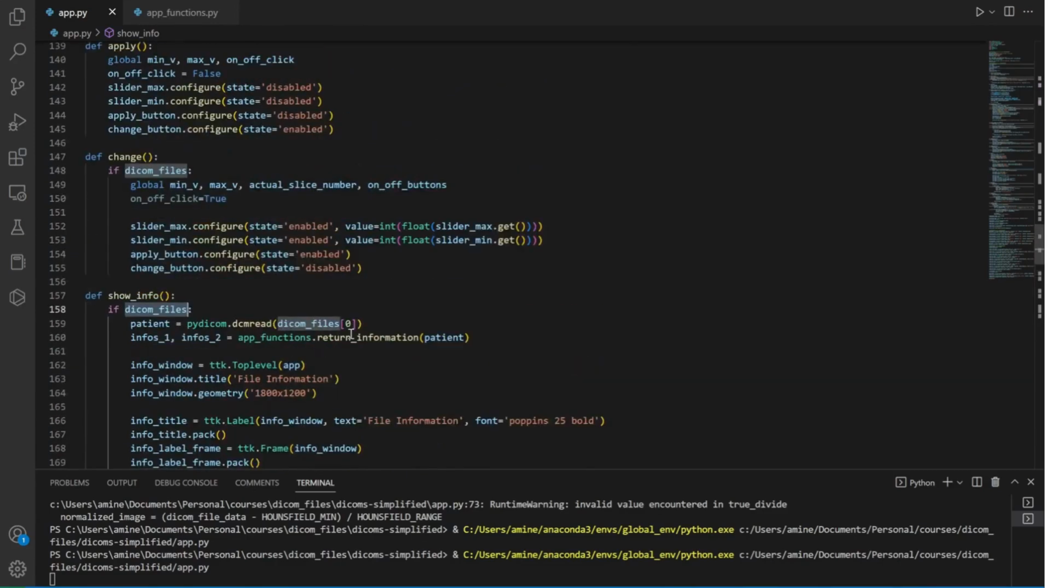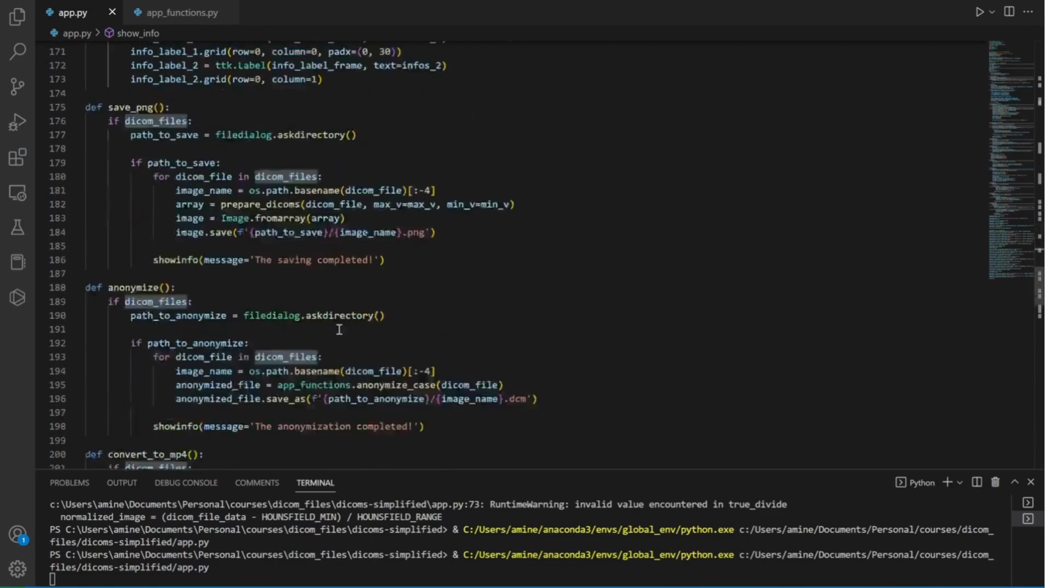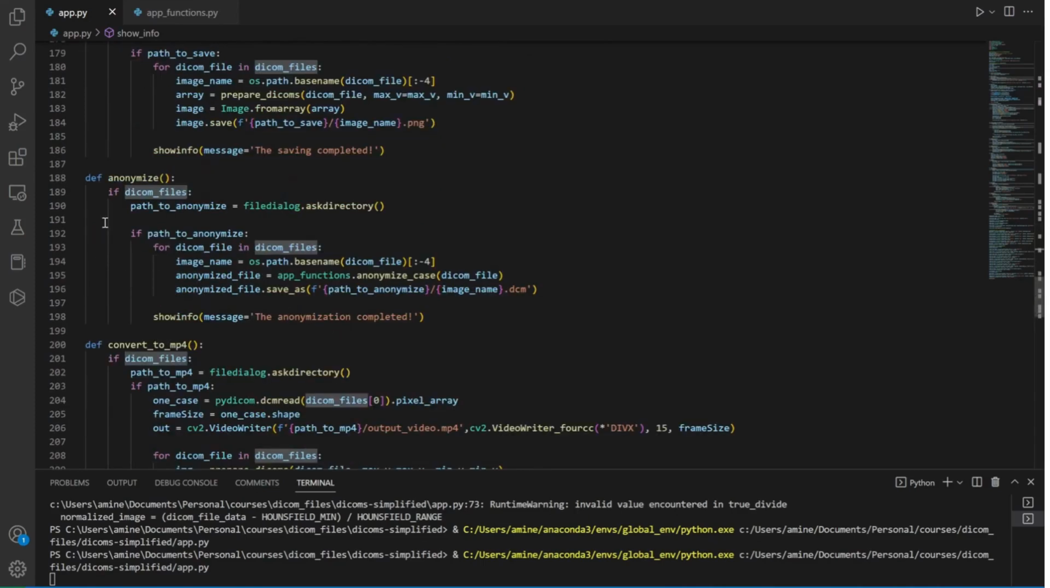Now let's go to the anonymization part. If I go to anonymize, you see that I have a function directly called anonymize. What does this function do? Of course, at the beginning, we need to check if the file path is there, that the DICOM files are in the path directory that we choose. If they are there, then we can proceed to the other parts.